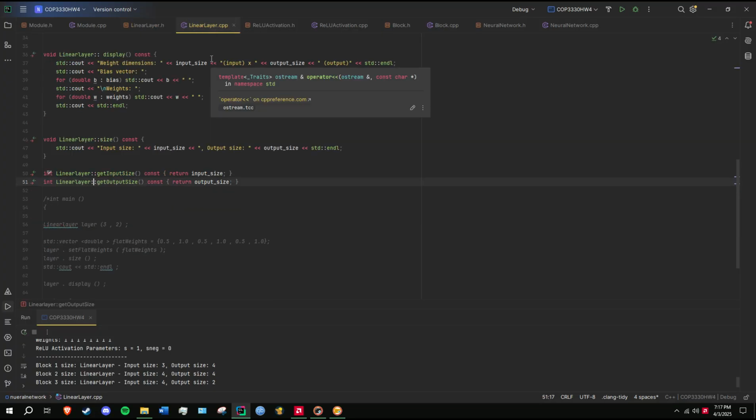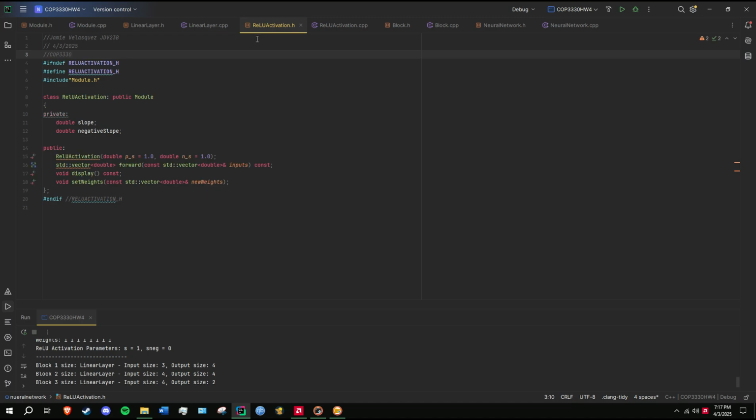All right, then I will move on to the next one. So we have the header file for the ReLU activation. We have our private member data of double slope and double negative. Then we have our public functions here that I will show you.